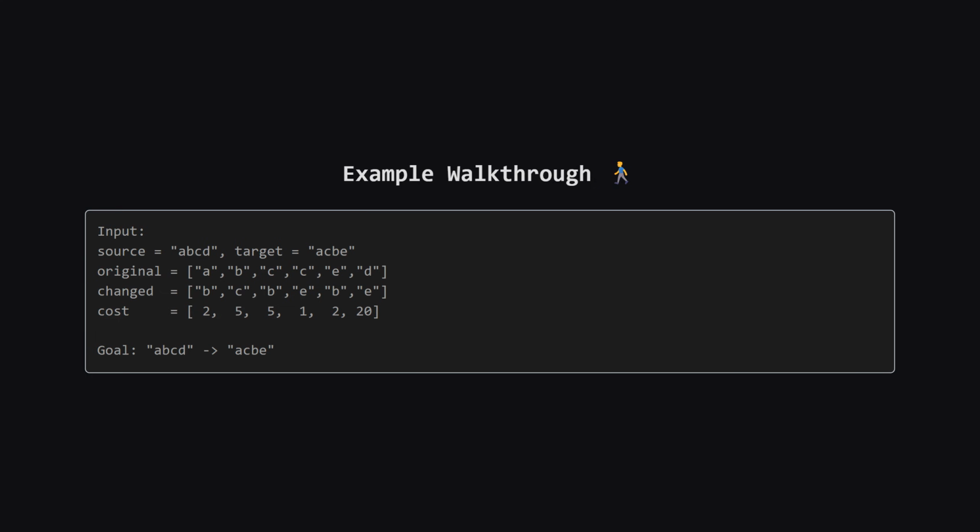Next we have C in source and B in target. We don't have a direct rule to change C to B. However, we can change C to E for a cost of 1, and then E to B for a cost of 2. That's a total of 3. Finally, D needs to become E. There's a rule for that with a cost of 20. Adding these up gives us 5 plus 1 plus 2 plus 20, which is 28.